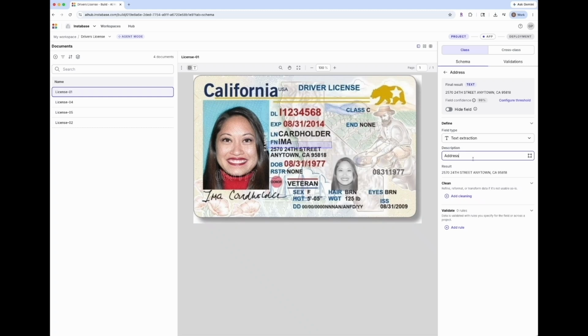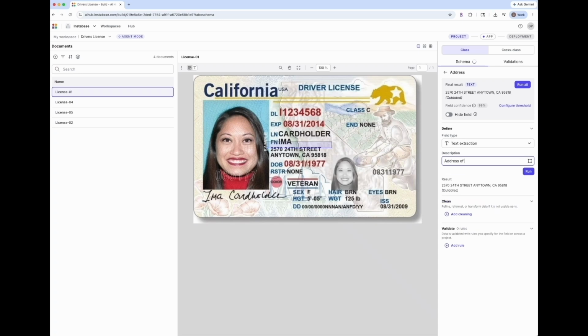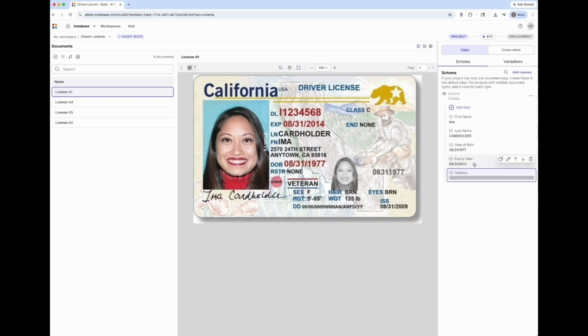Now, if you do want to add some more descriptive information, you can. Main address of driver. But again, for maybe straightforward documents and more straightforward fields, usually the field name is good enough. It's made that pretty easy for the model to understand. You can now add and configure individual text fields to capture the specific information you need from each document.